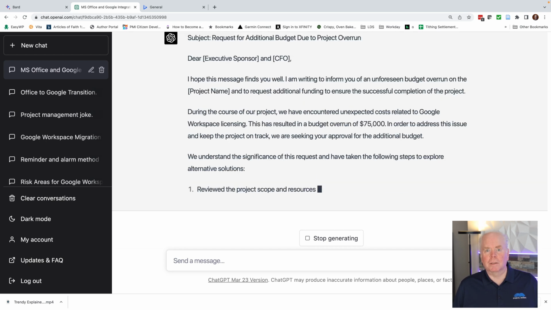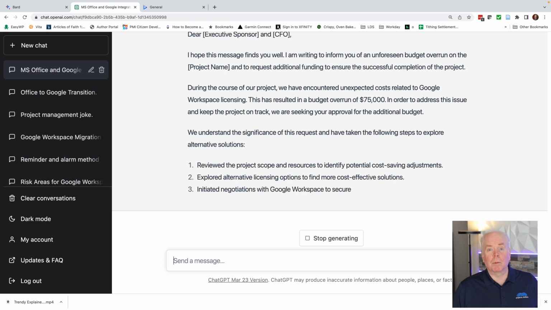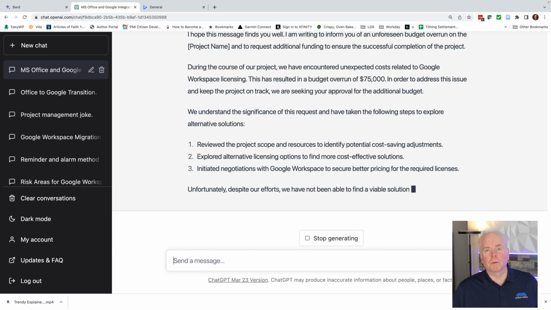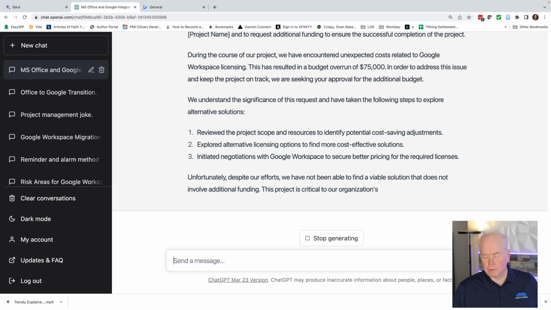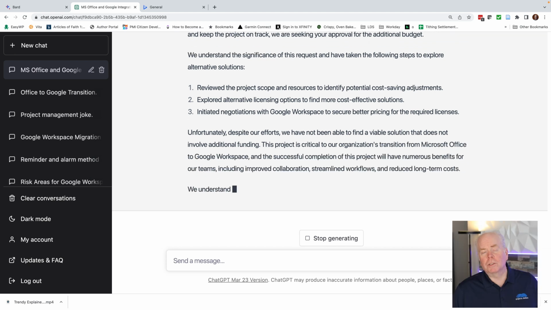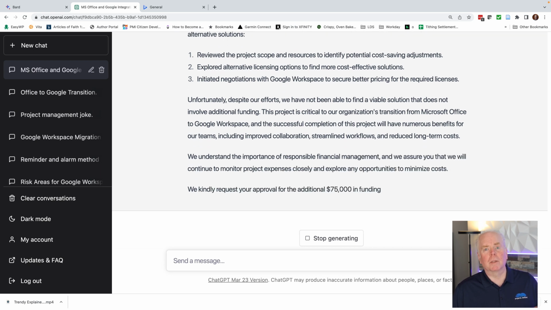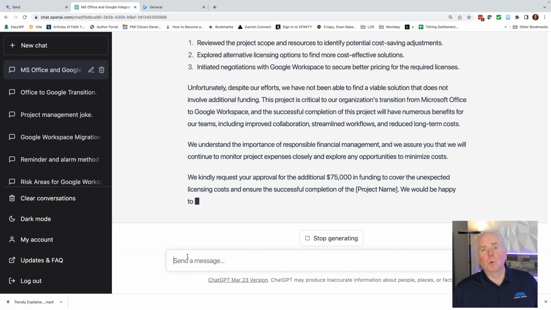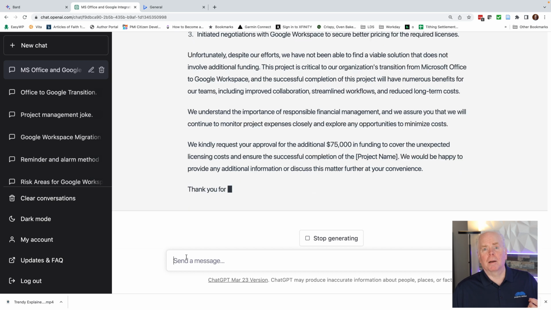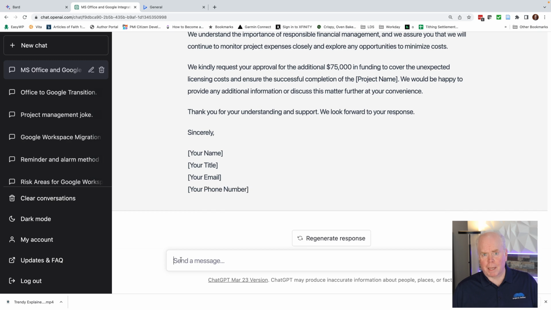I hope that this email finds you well. It clearly lays out what the problem is, that we had an unexpected budget overrun of $75,000. And it uses language that shows that, hey, we understand the significance of this. We're doing everything we can to be fiscally responsible. This caught us by surprise. We could really use your support by making this money available to us. So this is a very nicely crafted message.